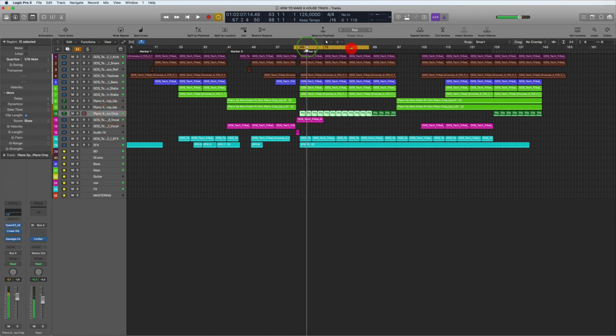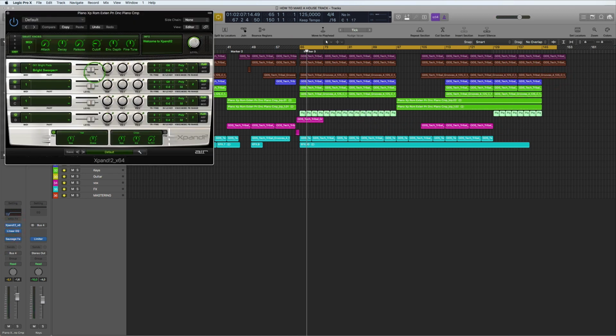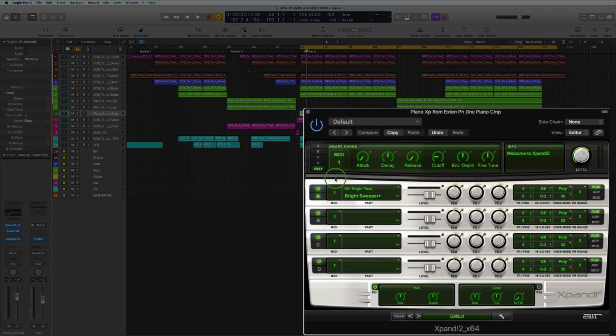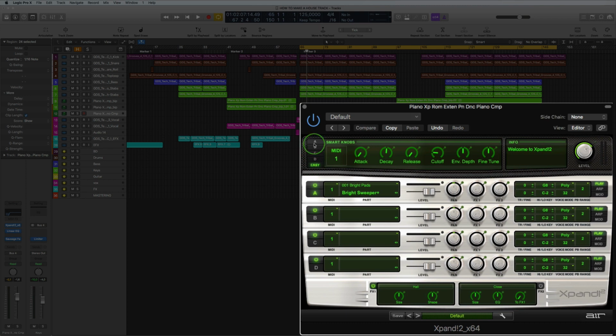So let's have a look at this here. Just filter this actually straight onto the synth itself. So let's have a look at this. Got that on here, or I can do it straight on the actual AIR.